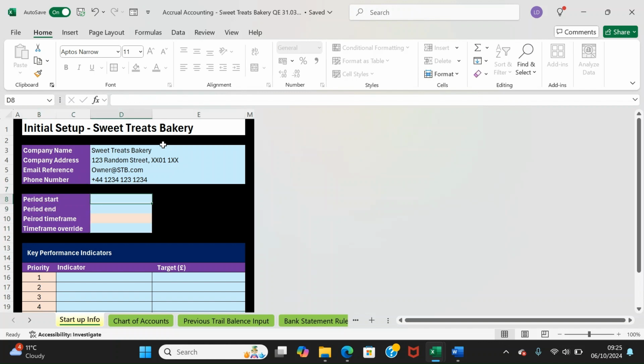So we want to put that this starts on the 1st of the 1st 2024, and it should automatically update to the 1st of January. And then we want to put in the 31st of the 3rd 2024, which will update to the 31st of March 2024. It'll also automatically assume that this is a quarterly account, because the dates are quite close to a quarter.